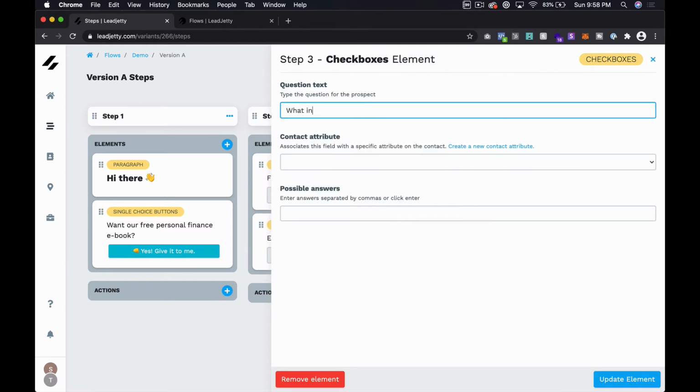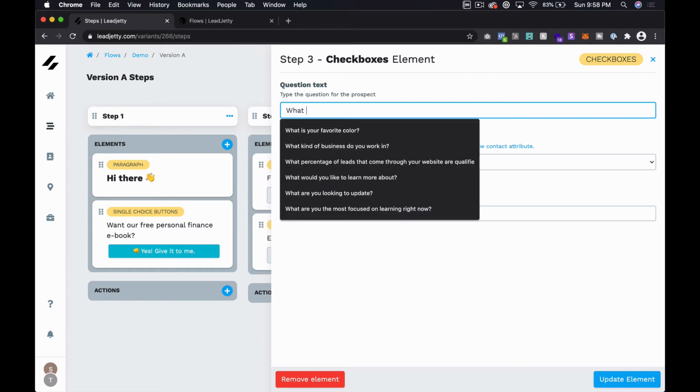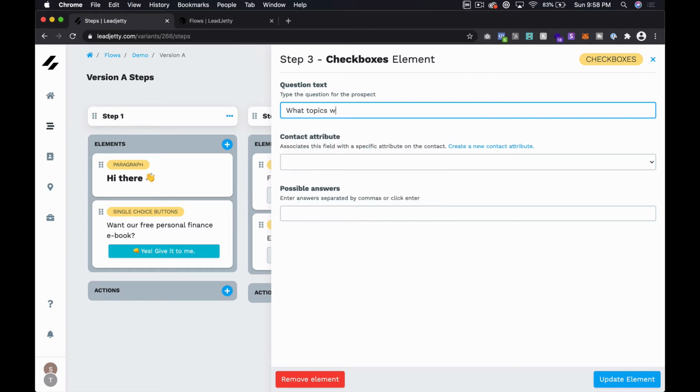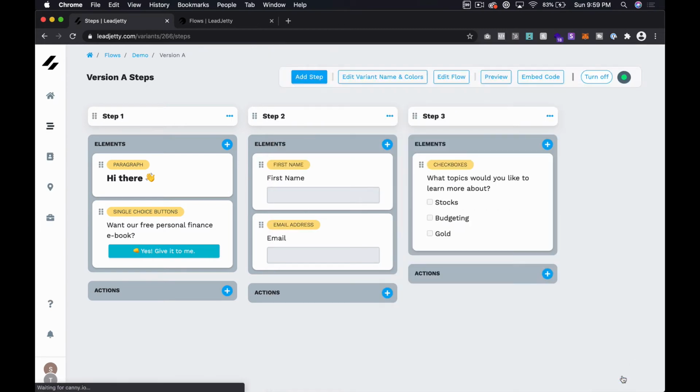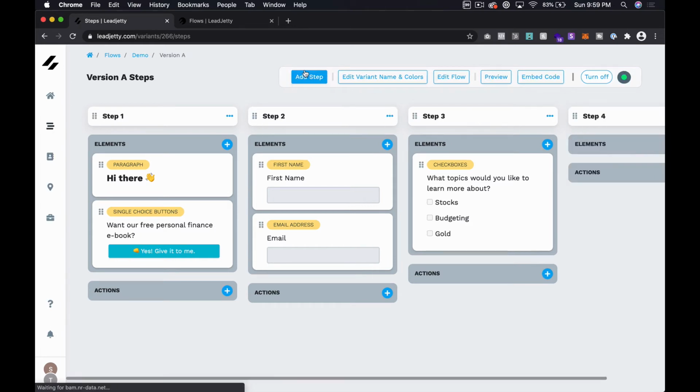We can say, what information or what topics would you like to learn more about? Okay, and then down here we could just say like stocks, budgeting, gold, I don't know, whatever. Any topics you're interested in or that you talk about on your site, and then we'll update this set of options here. Okay, and then maybe we'll add one more step and just say thanks.